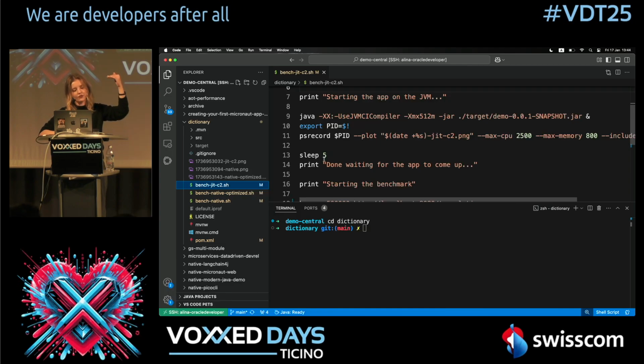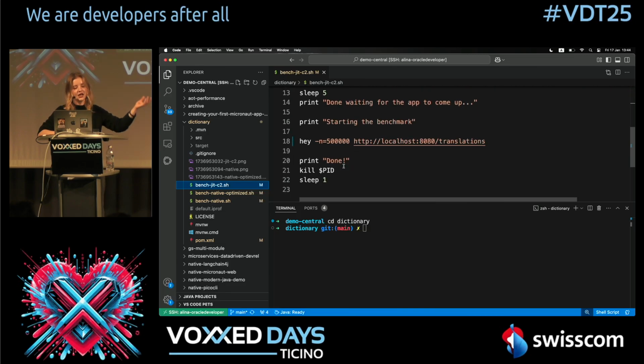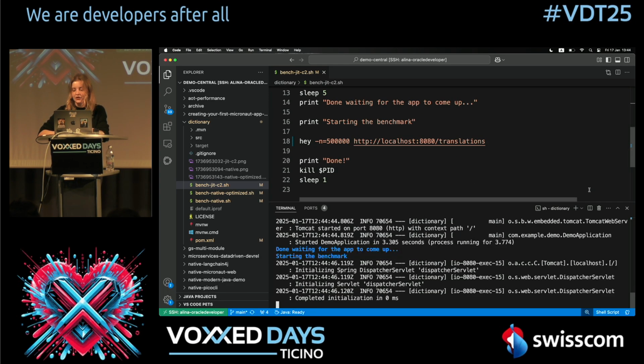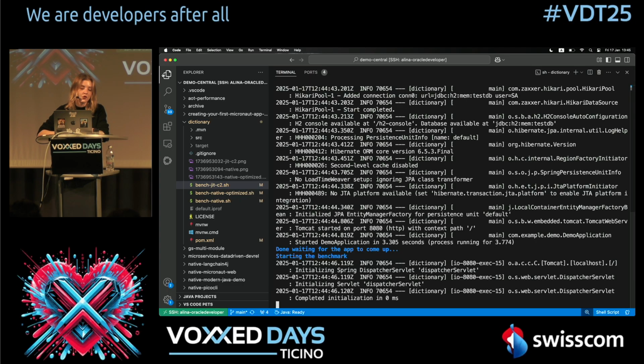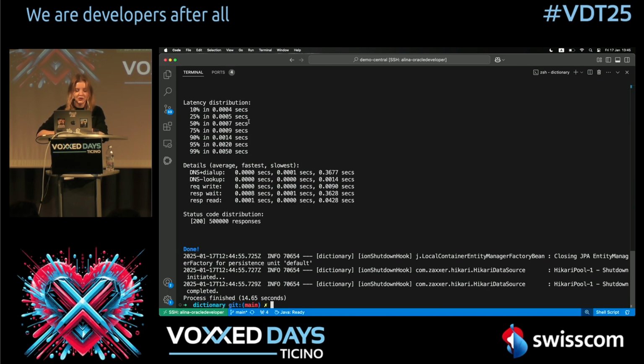Then we will start our app. We will wait 5 seconds to give the JVM a chance to actually start, and then we will send 500,000 requests using the tool called Hey, and then we will compare the results across our setups. So let's go, and this will be bench JIT C2. Now this will start and run. As it runs, I will say that by no means is this proper scientific benchmarking. This is very quick and dirty benchmarking for the sake of a conference talk. Proper benchmarking will take you hours and hours and a very advanced setup, but hopefully it will be educational in terms of AOT versus JIT.